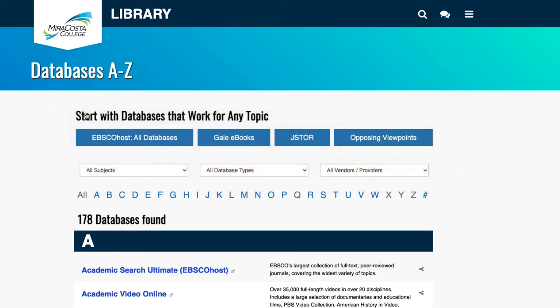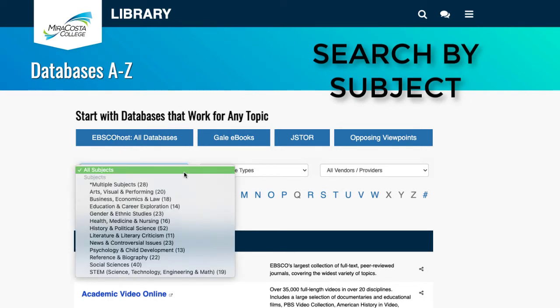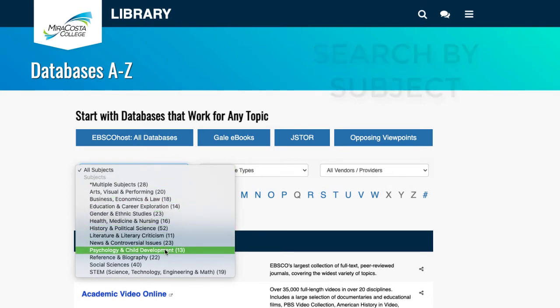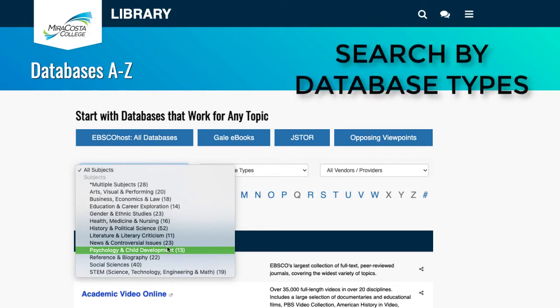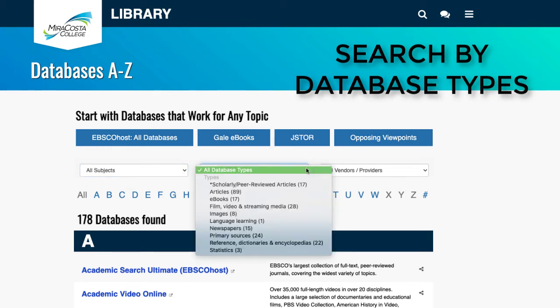There are other paths to choose, such as searching by subject areas. If you wanted to see what databases were available for psychology and child development, navigate to that link. Another path is to search by database types. Whether you're looking for scholarly articles or primary sources, this would be the avenue to take.